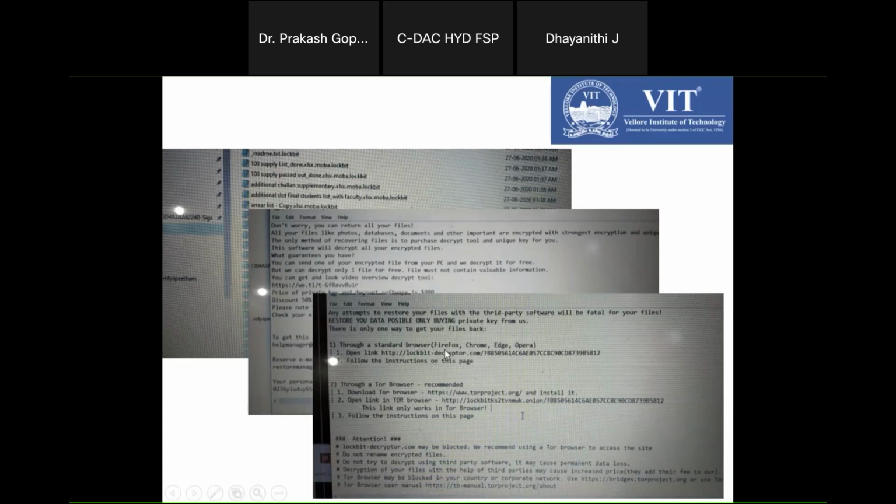What they are saying is, if I approach and make use of any third-party software, all my data will be gone, cleared out. So there is no other go. We have to pay the ransom and get the data. That is the only way we can do it. This kind of ransomware is called mobile.login ransom. This is one kind of ransomware attack which I am practically showing to you.